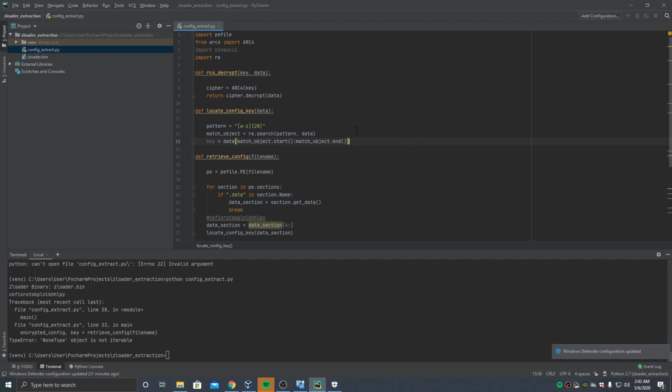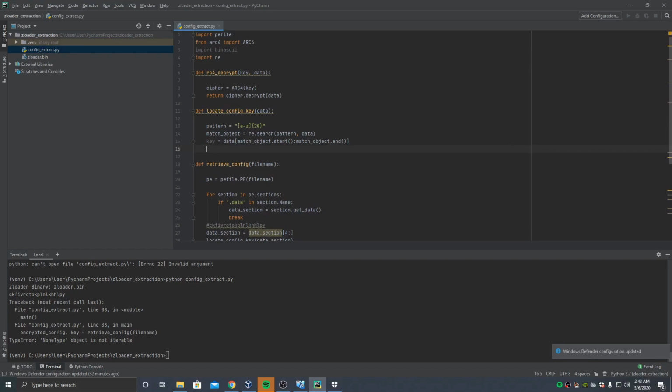If you remember, when we looked at the binary in IDA we saw that the value 751 was pushed as an integer as the size of the config to extract. Let's assume that value stays the same and never changes, which as far as I'm aware it doesn't seem to change in each sample. Using that knowledge, we can do config equal to data at match object.start minus 751 to match object.start. This will get all the data 751 bytes before match object.start, so before the key.